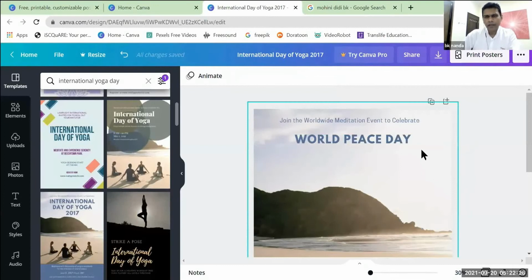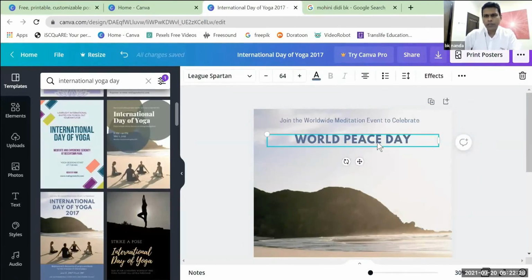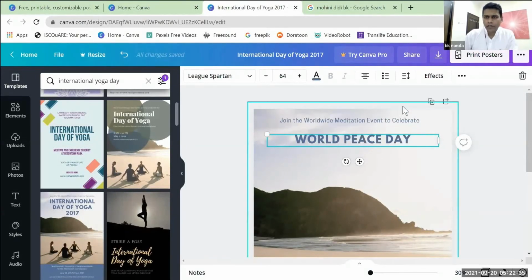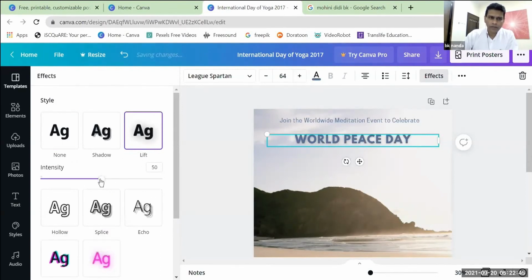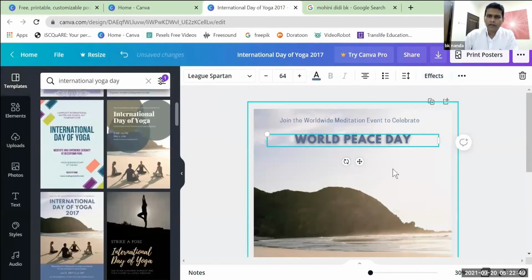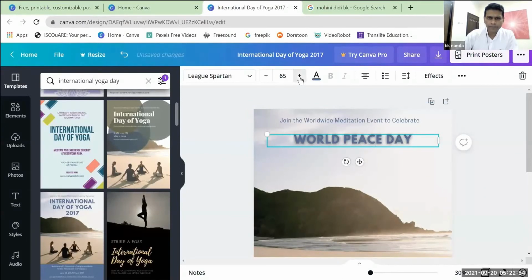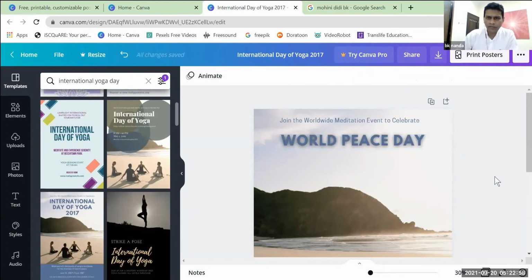Fine. And if you want this to be lifted up, that means I want to add a shadow behind it. So I go to effects, choose one of these. I'm going to choose lift. Okay, and I'm going to maximize that. If you like that, it's fine. If you want to make it bigger, that's also fine. You can play with that. Okay, I'm making it bigger. Okay, looks nice. Okay for me.